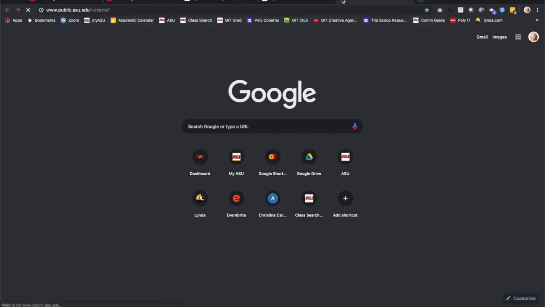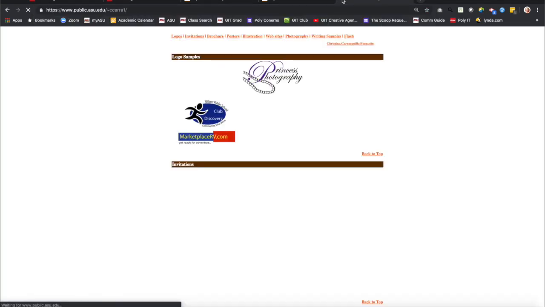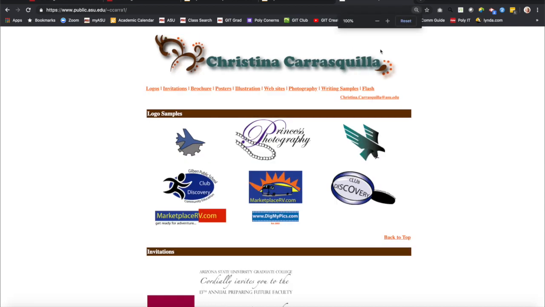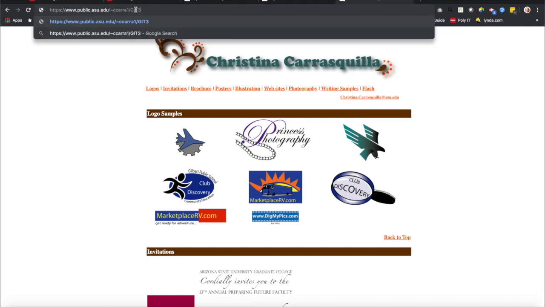And then if I just click enter, it's going to take me to my index page, which is this glorious work that I did in 2001 that I keep just for nostalgia. But what I need to do now is, this is my domain, this is my directory, my main directory. I added that folder, GIT 337. So I need to put that in there too.